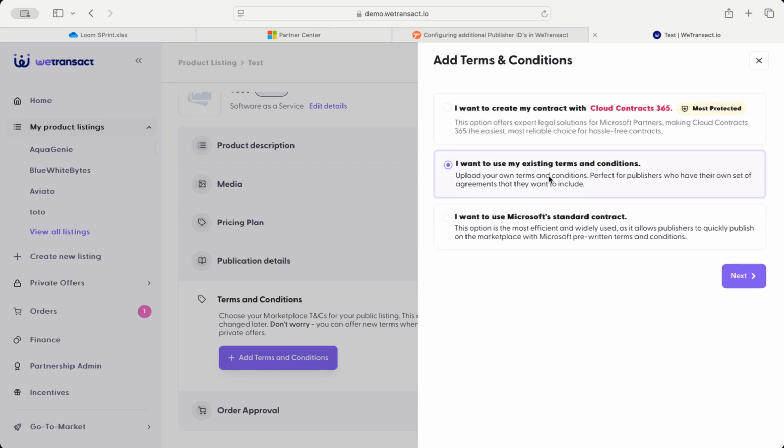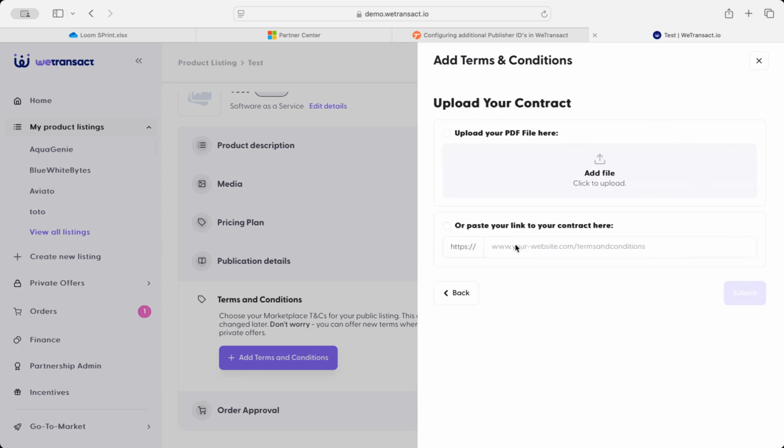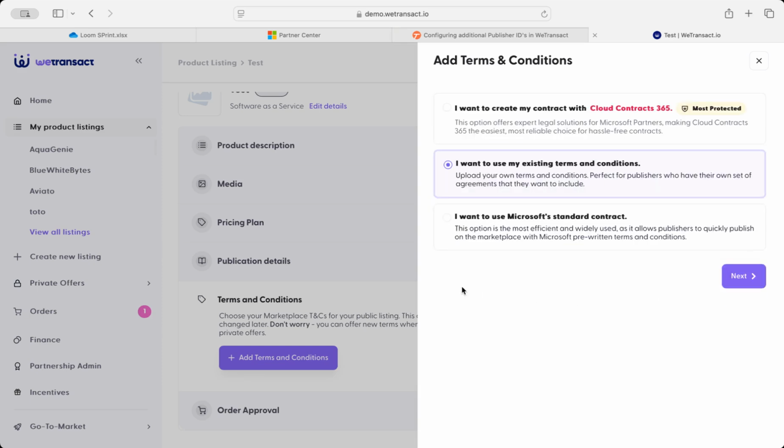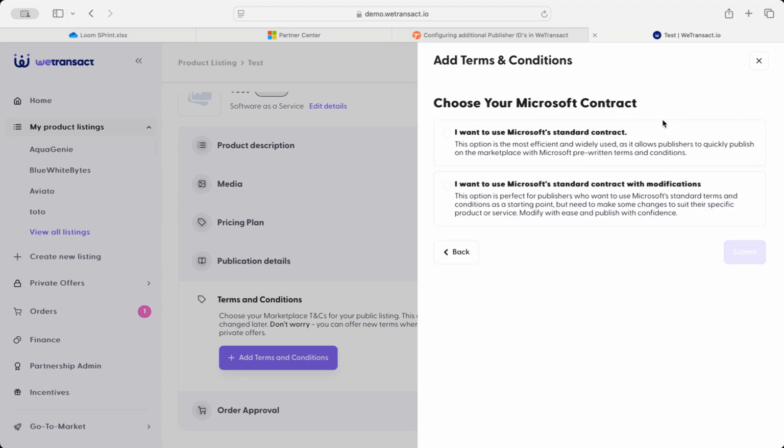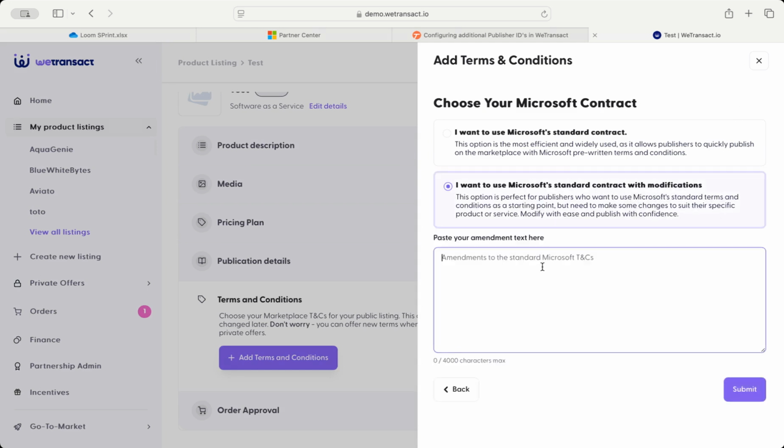If you want to use your own terms and conditions, you can simply upload them right here. Or if you want to use the Microsoft Standard Contract, you have the option to use it as is or even add some modifications.